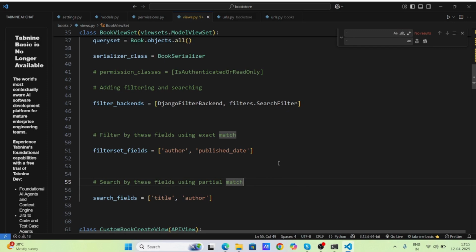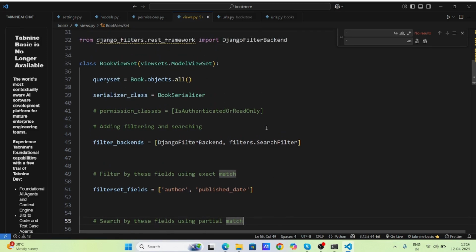Now here, let's break down what each line does. First, a ModelViewSet. It creates a full CRUD API, such as create, read, update, or delete. Then here is the queryset. It fetches all the books.